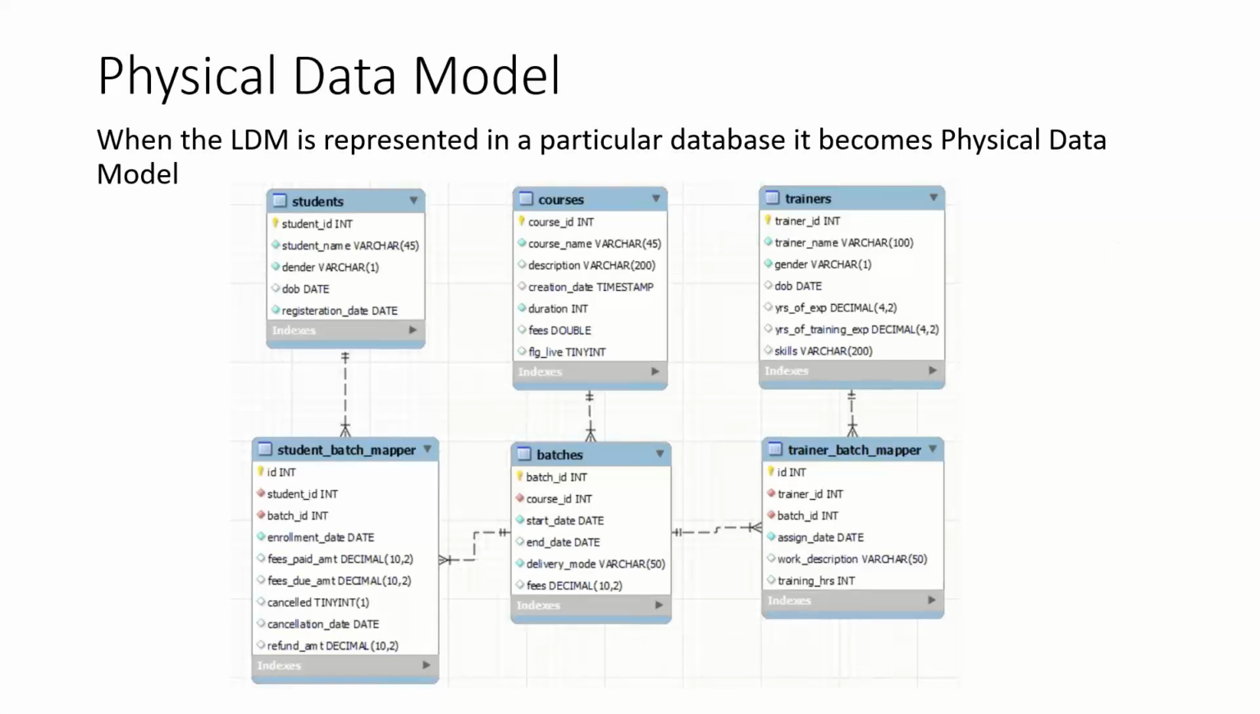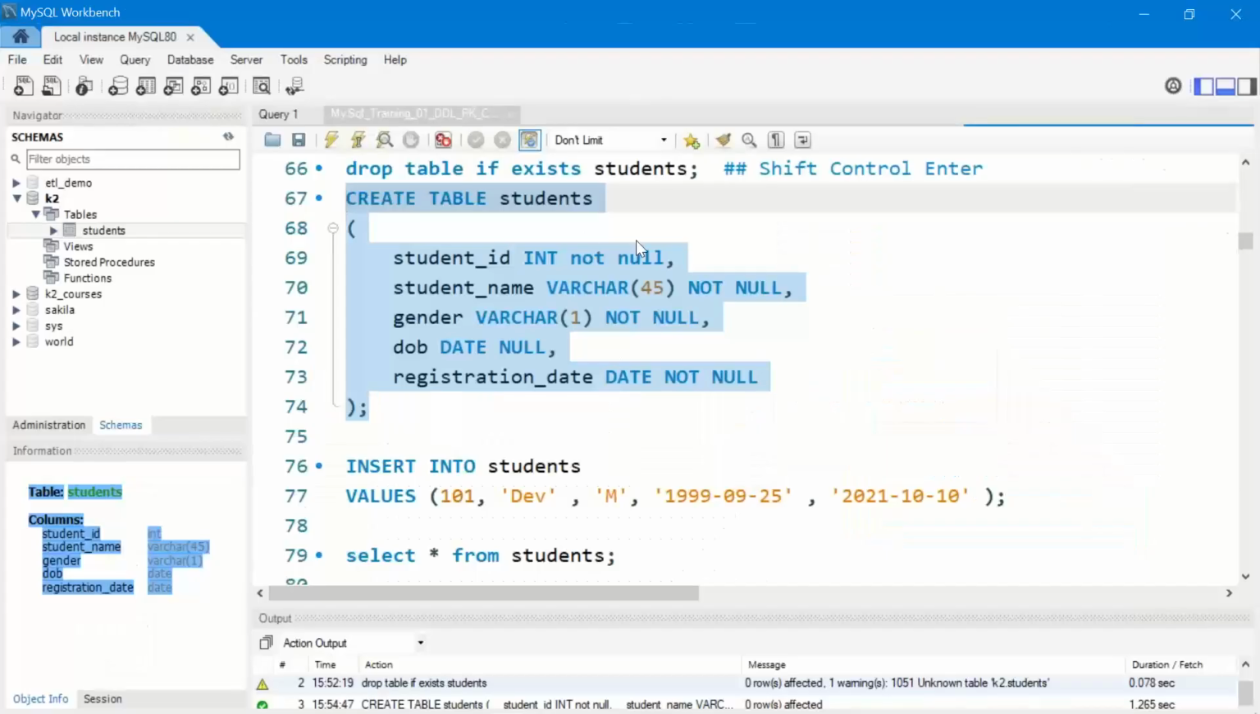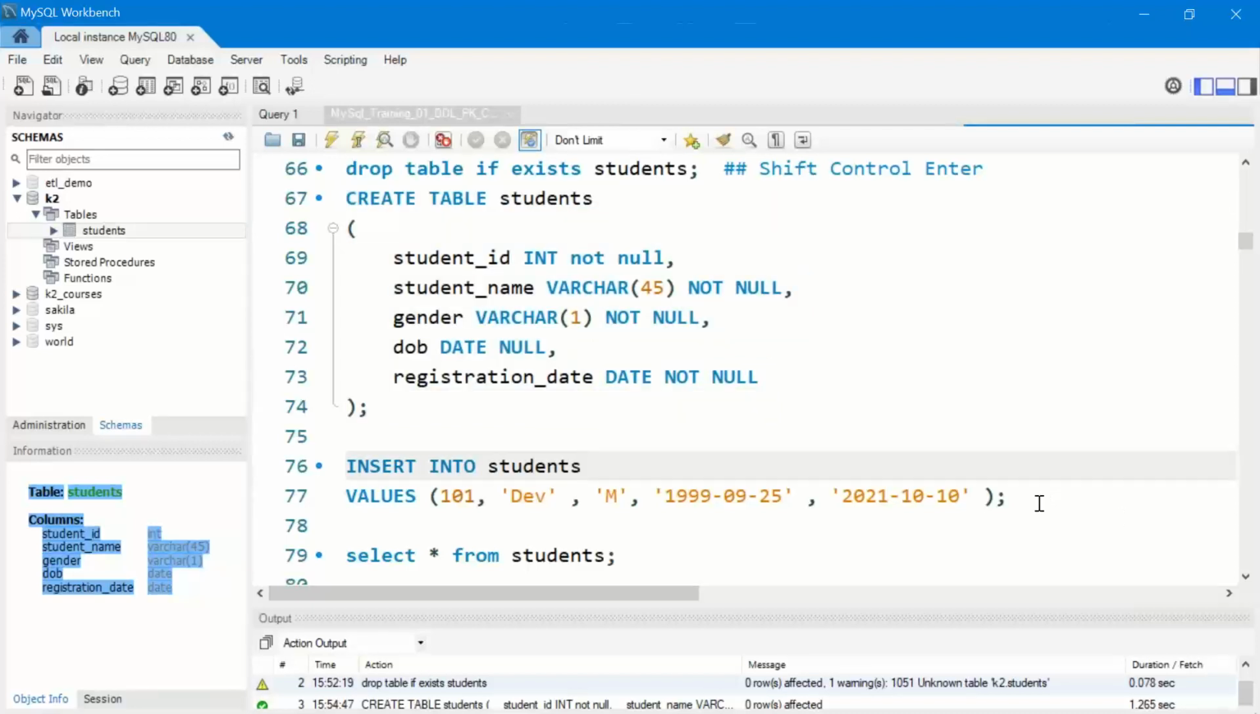We are trying to create this entire physical data model where we have the courses, students, trainers, batches, and the mapper tables. What we covered so far is the first table, students. We also executed an insert statement. Insert statement is part of data manipulation language. We also executed select star. Select is part of data manipulation. The focus of this session would be more on create table.